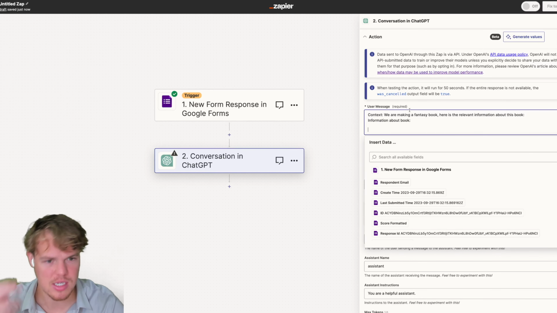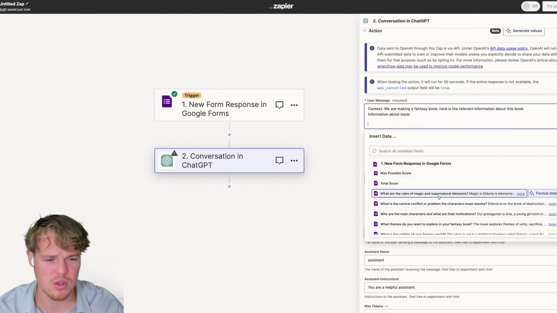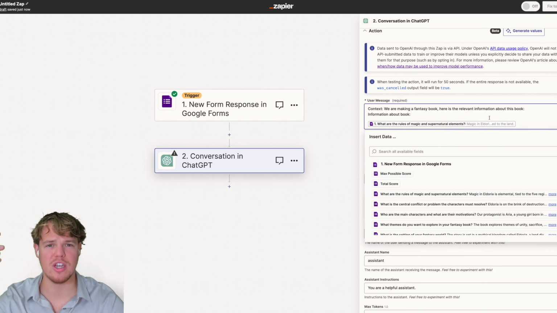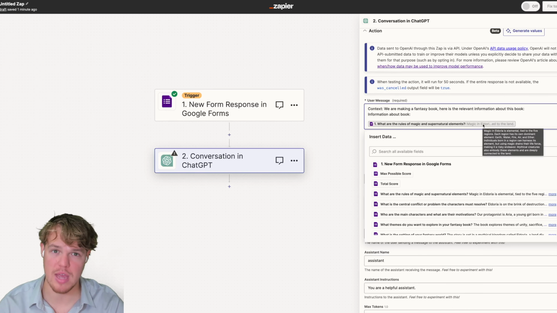This allows ChatGPT to understand it better and give more reliable output. As you see here, we got a bunch of answers, for example, what are the rules of magic and supernatural. Now, when ChatGPT internalizes this information, it's not going to get the question with it. It's only going to get the text or the actual response.